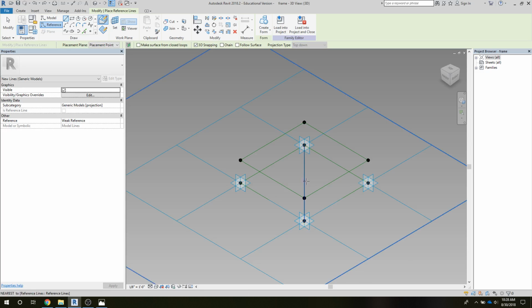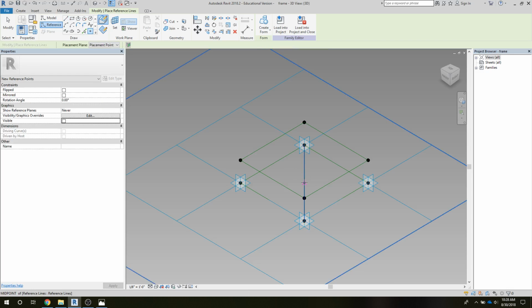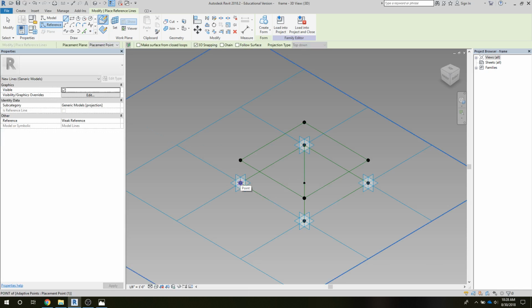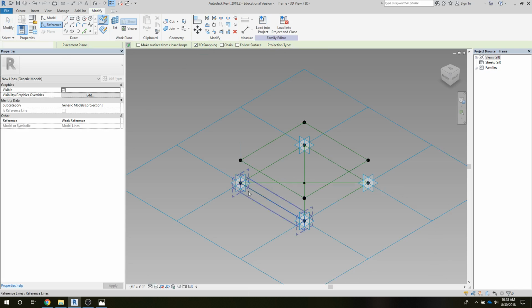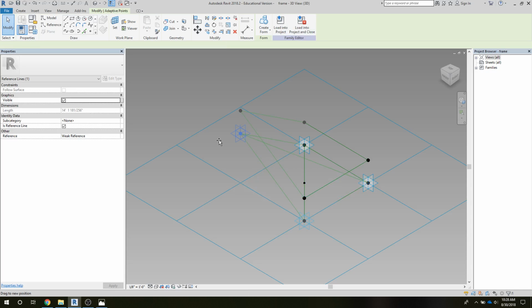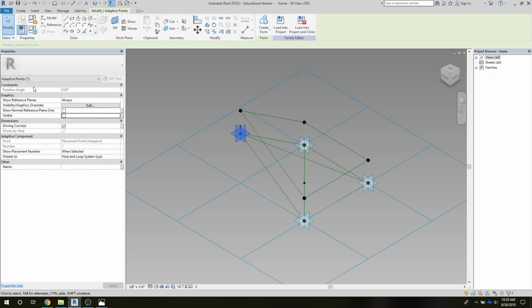I'm going to put a point in the center of this line. It's going to be important for our construction, and you'll notice when it turns to a triangle, we have a midpoint there. I'll go ahead and make another reference line in the other direction. And we go ahead and check, grab our reference point, move it, and see if we have adaptive behavior.